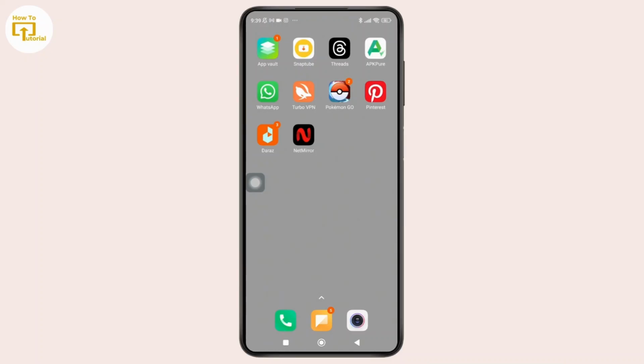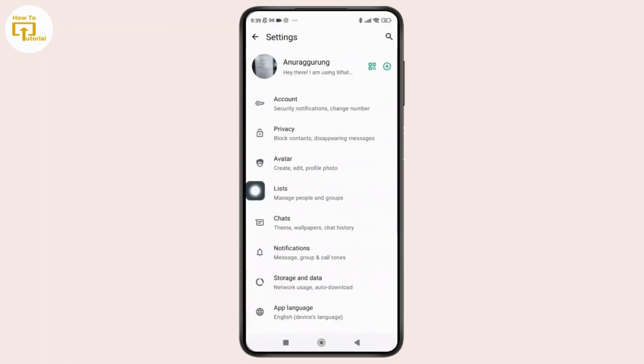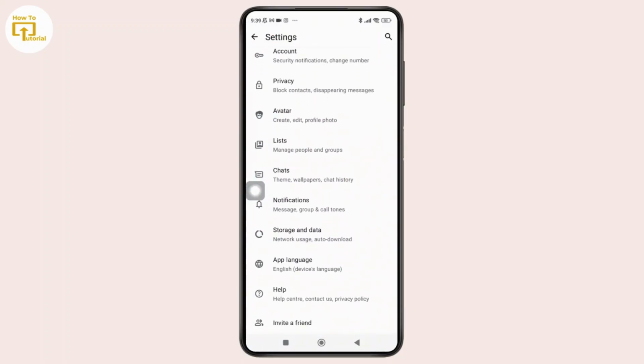So first things first, open the WhatsApp app on your phone. And once you have opened the app, simply tap on the three-dot icon shown in the top right corner of the screen. And from the pop-up menu, simply tap on Settings. And now once you are in the settings, simply scroll down and tap on the option labeled as Notifications.